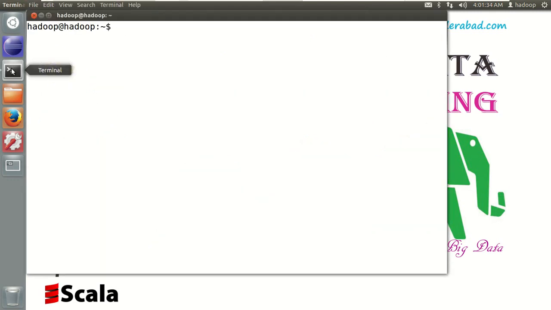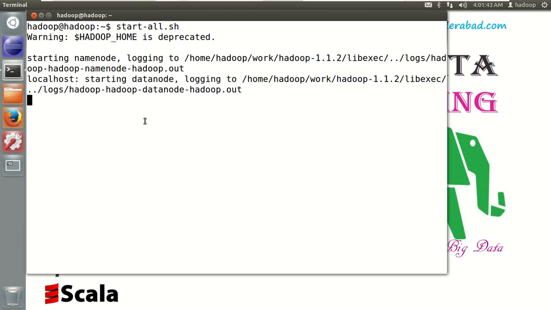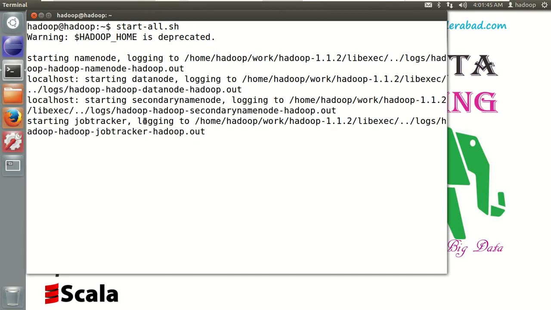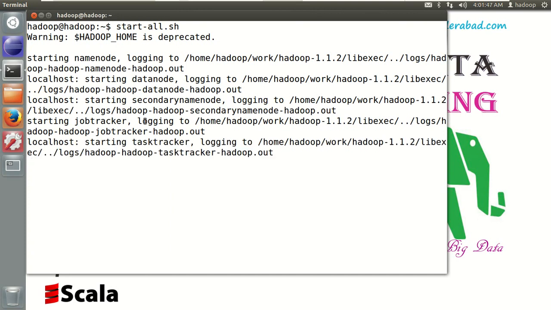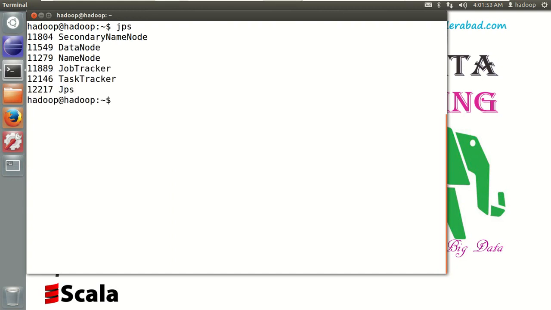So first thing I need to start Hadoop. Let me start Hadoop with the start-all.sh command. Is it running or not? Verify by the command jps. So you can see all the processes are running.